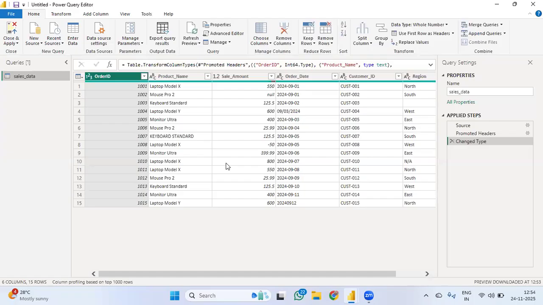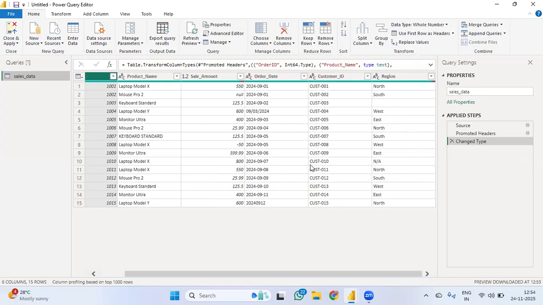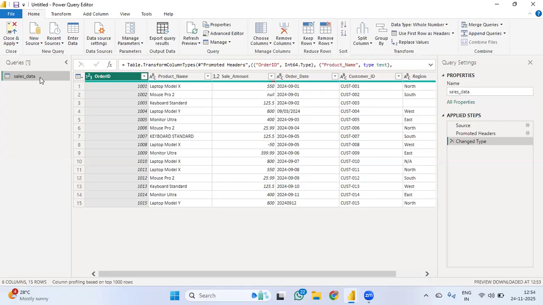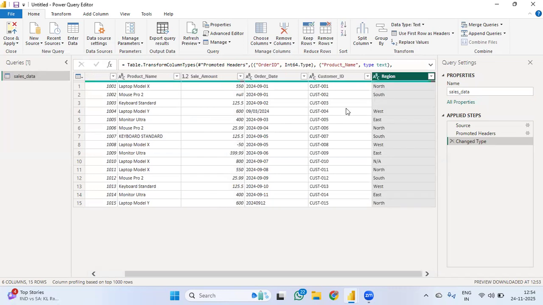Power Query is nothing but an ETL technology or an ETL tool used to extract, transform, and load. Power Query connects to a source, performs transformations like data cleaning, and loads to Power BI Desktop. This is the data we have loaded: sales data. Column names are order ID, product name, sale amount, order date, customer ID, and region.